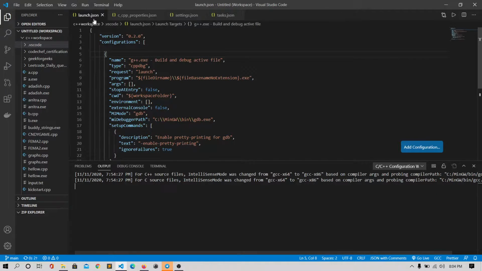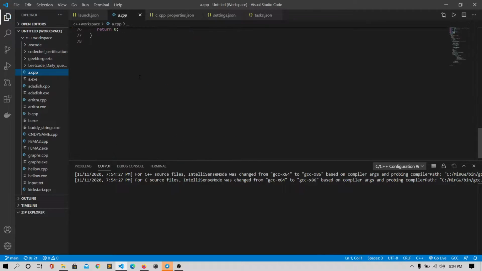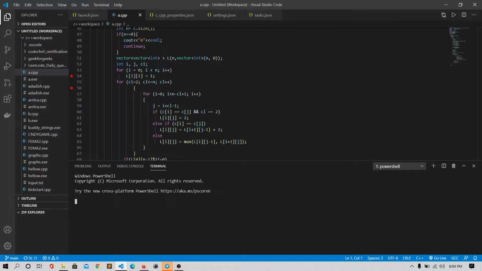Hello everyone, today I am going to tell you how to set up your VS Code for C++. I have this program, and I have this nice run button and this nice terminal.